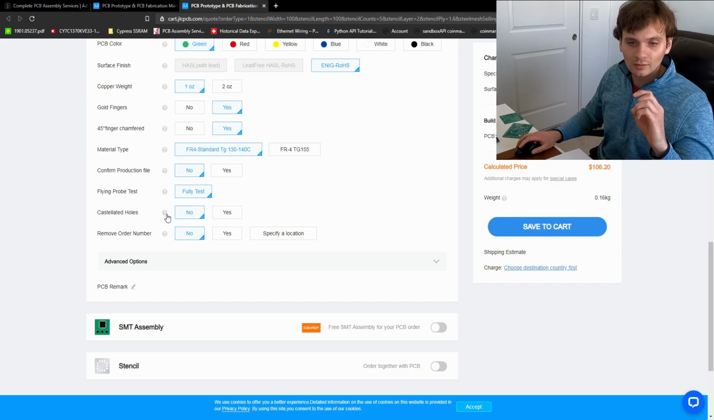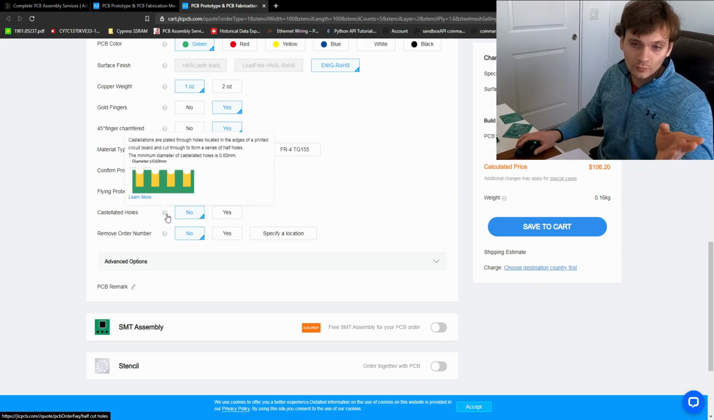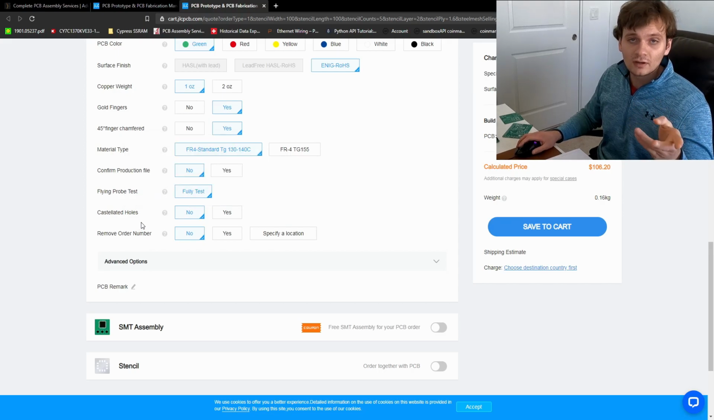It's awesome. Castellated holes. I have no idea what these are for, and I know I don't need them, so no. And finally, for the basic options, we have remove order number. This does cost extra money, but I usually prefer just to specify the location.